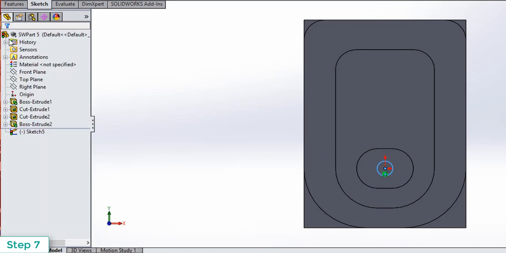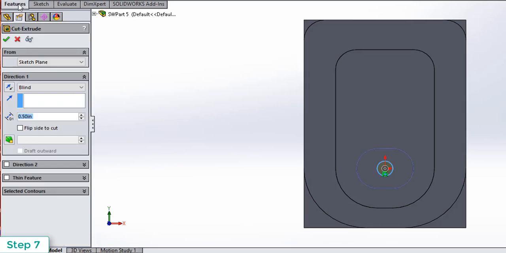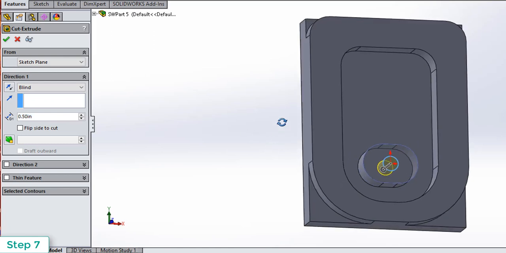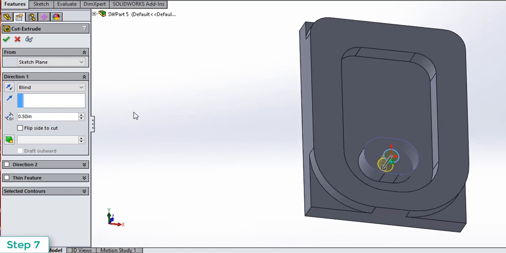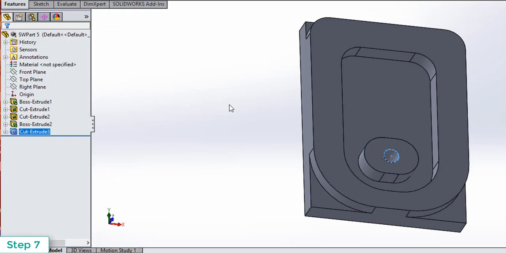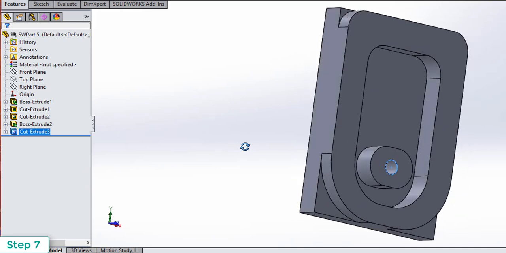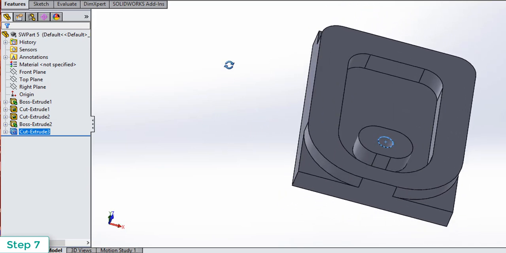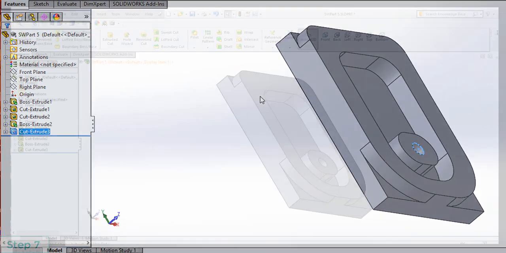So we'll accept this, and we're going to exit Sketch and go to Features, and in Features we're going to cut extrude, and we will take a look at an isometric view of this, and instead of having a blind hole, we're going to cut through all, and we'll accept this, and now our hole is complete. Okay, so that's the last thing we're doing in step 7.